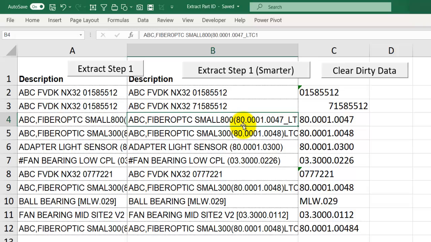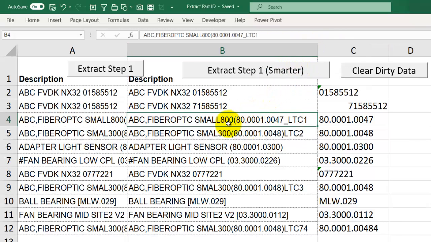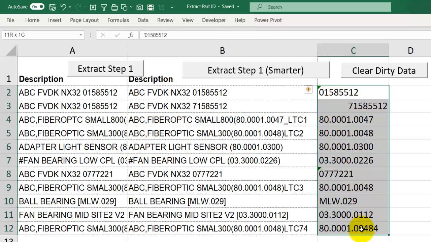And as for this, we want to get the value in between, after this bracket, but removing this LTC1, LTC2 or this. So, and for this we want to have the space in between. So this is just a demo of what Excel macro can do for you, right?